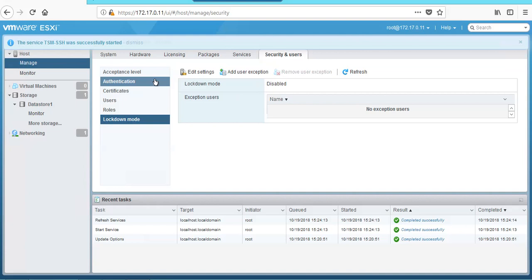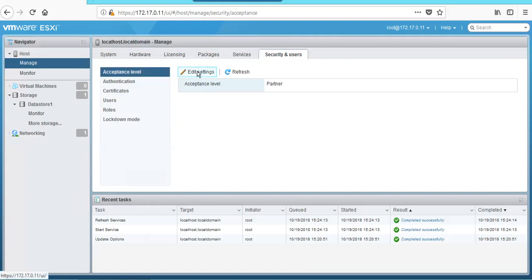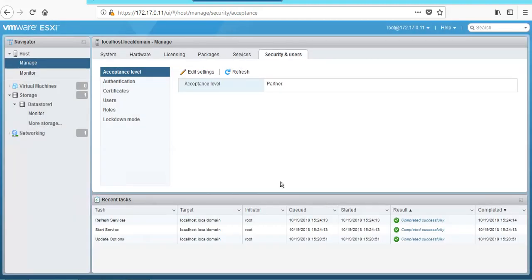Security and users, this is the acceptance level of the VIBs. You can see lots of VIB options: partner, VMware certified, VMware accepted, community, all the VIBs. You can select whatever you want to do. Right, the default option is partner, so we are not going to change anything here.